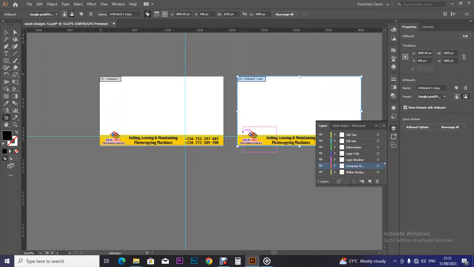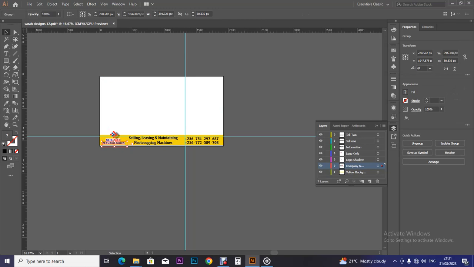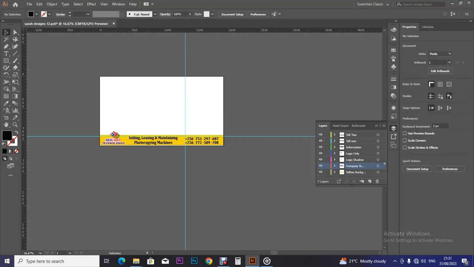So I Ctrl Z, so it disappears. Now I click in this. So now at least we have the different layers that we would want to import into After Effects, or Premiere Pro, or any software that you may think of using when you are designing this logo.